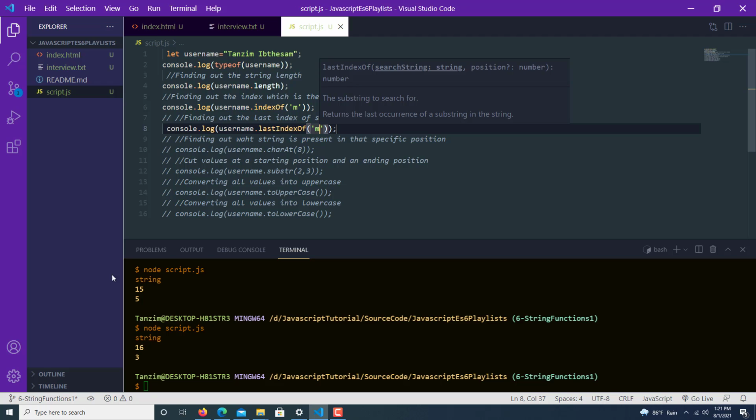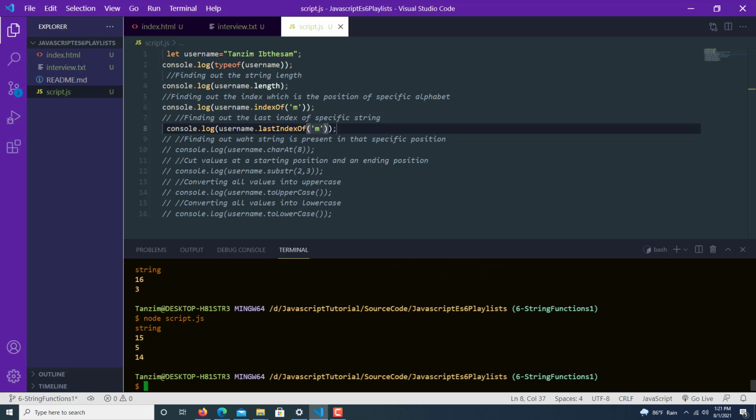Yeah, so now if you write node script.js, you see the last index of m is 14. So 0, 1, 2, 3, 4, 5, 6, 7, 8, 9, 10, 11, 12, 13, 14.